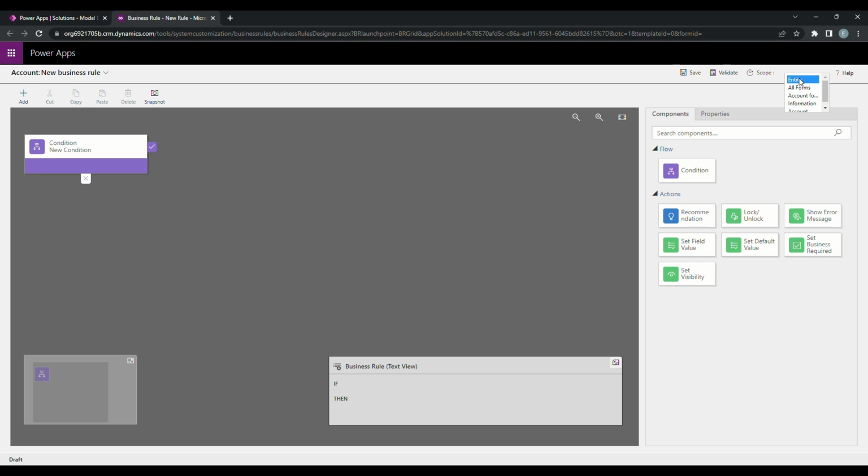All forms would be, for example, if you want the visibility of a field within a form to be based off of some condition being set to true or false. So let's actually do an example. We're going to do it at the entity level.